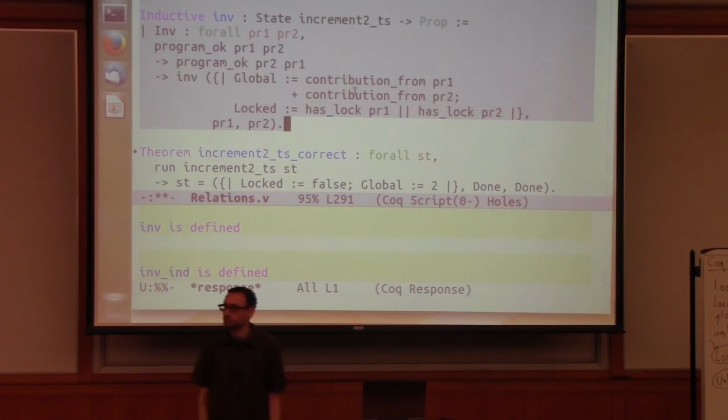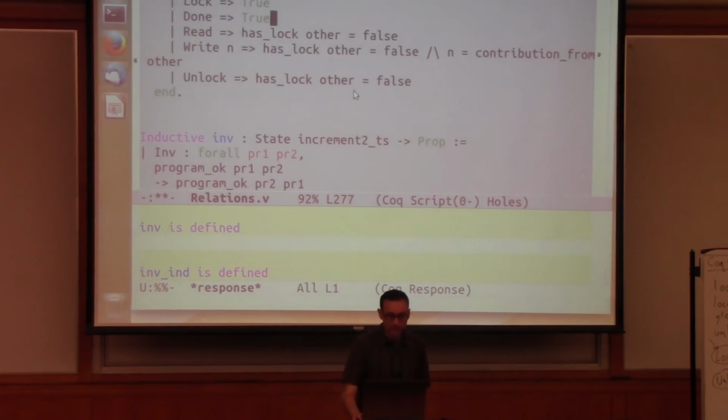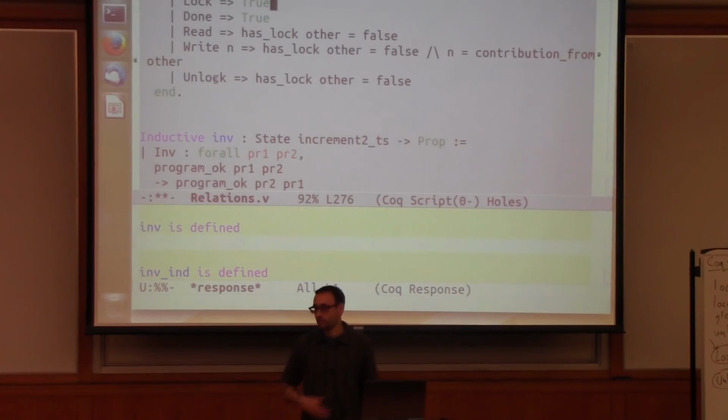Yeah? Maybe I missed this. How do we know that the two threads don't both have the lock at the same time? So then we assert that. That's in here. One or the other has the lock. It's in program OK. Read, write, and unlock are exactly the states where we consider that this thread has the lock, and we require the other one does not have the lock when we're in those states. All right.